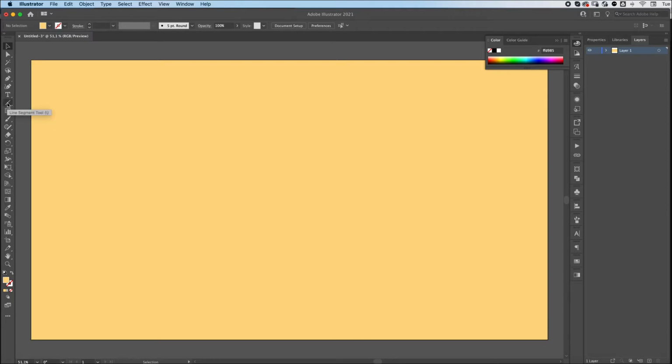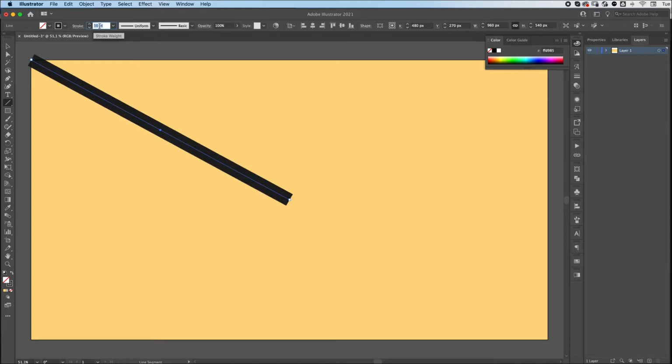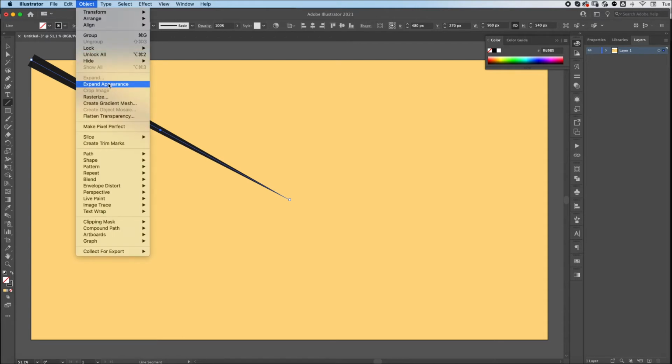Next, grab your line segment tool and drag it from one corner to the center of your artboard. It'll tell you, as you see, when you reach the center. I'm gonna add some stroke points, probably about something like 50. And then I'm gonna click on here and I'm gonna change the width profile to this triangle guy. I'm then going to go to expand appearance.